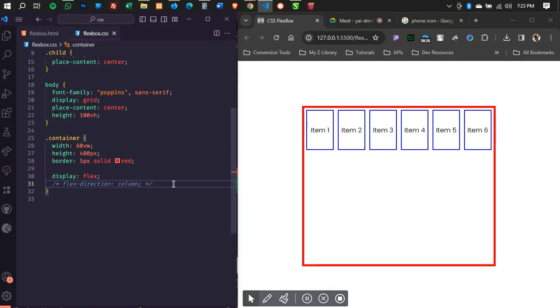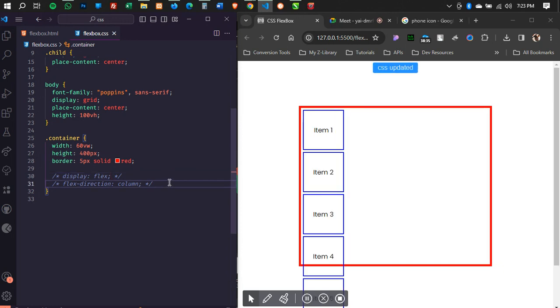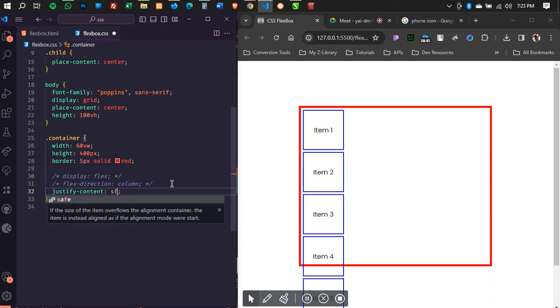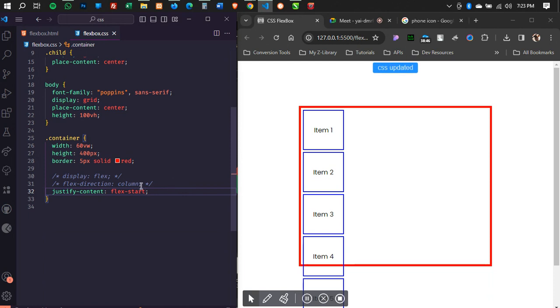Then when we have the display of flex, there are some other attributes which are going to be unlocked, which without flex we wouldn't be able to use, right? Something like justify content, and then we can say flex start, right? Flex start, and we are not seeing any change over here.